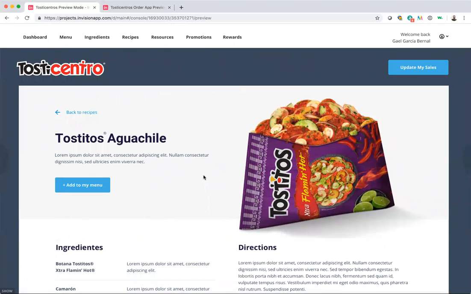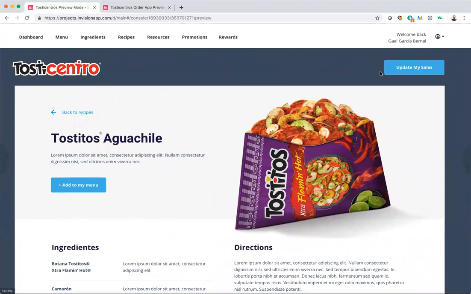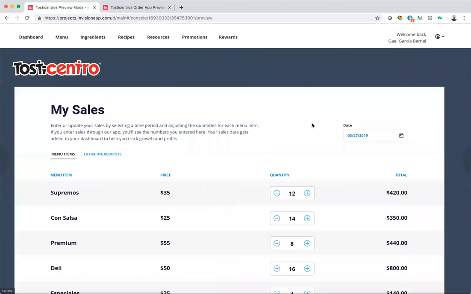And then lastly, once they have their menus associated and have things in the system, the next step for them is to start updating their sales. So if they go into a particular day and they have sales, they can go to the system and add them.